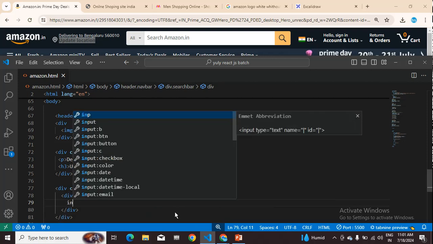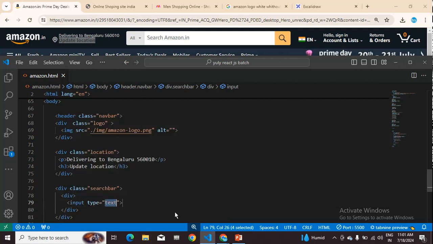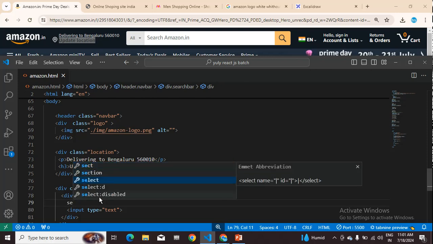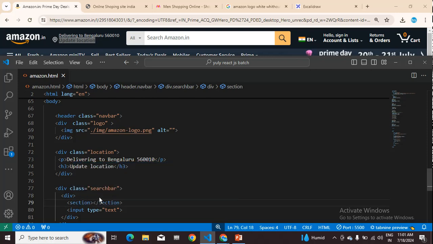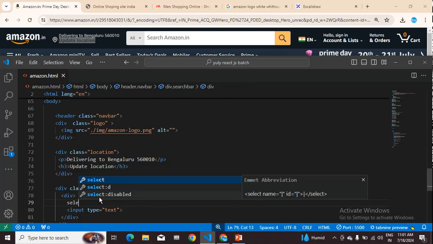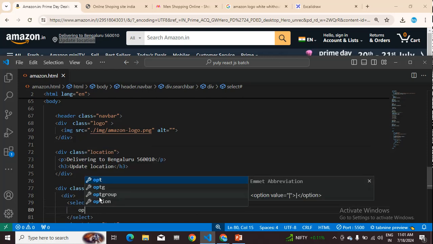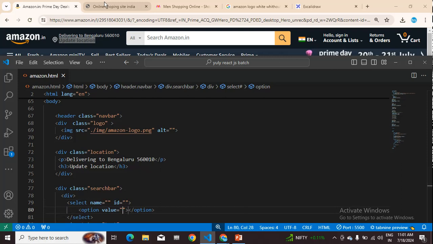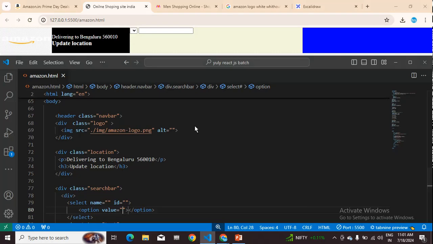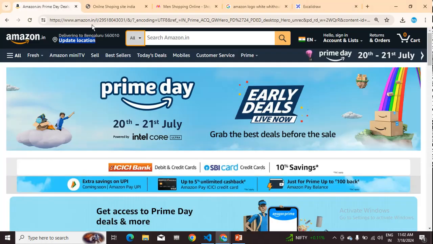that is input tag I'll be taking, and before that I'll be using selection, that is select tag, and inside this select tag I'll be using options. So have we got that? See, you are able to get, I think so. See, so this one is done. And what is the next thing I need to do? I need one search icon.